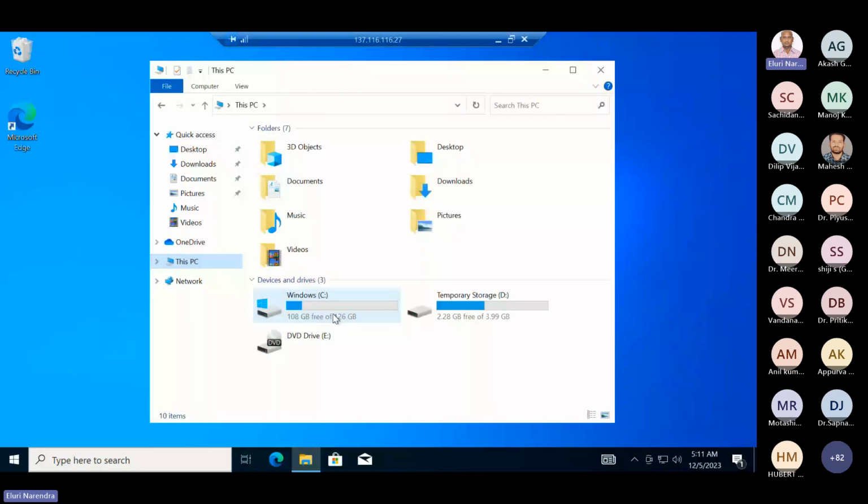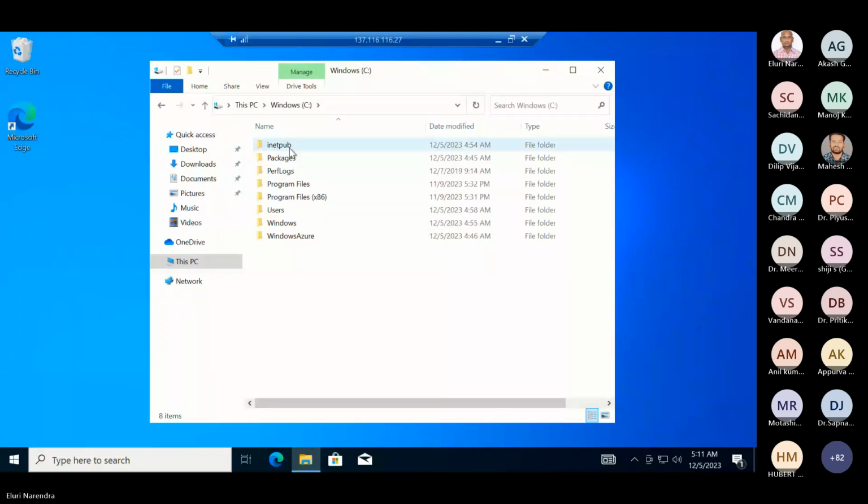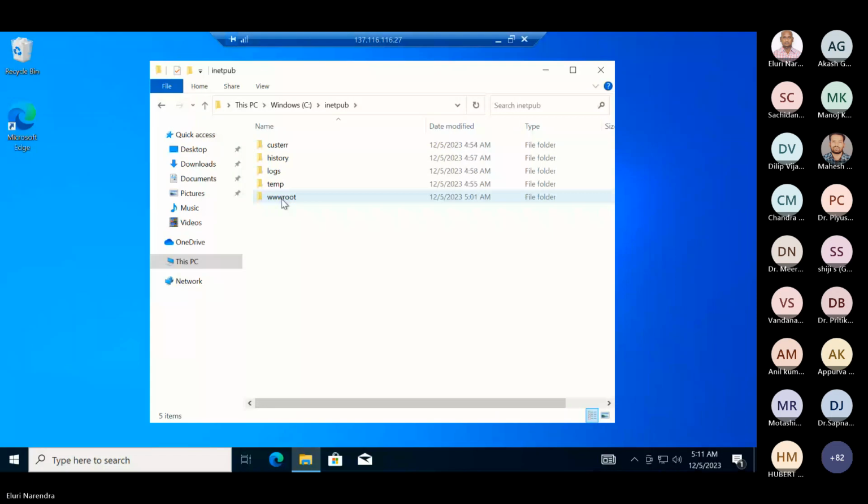In the C drive, I can see inetpub is there. Click on this inetpub and then click on this wwwroot. And now you can create here, sir. You can create all your web pages, HTML pages here. This is my file.